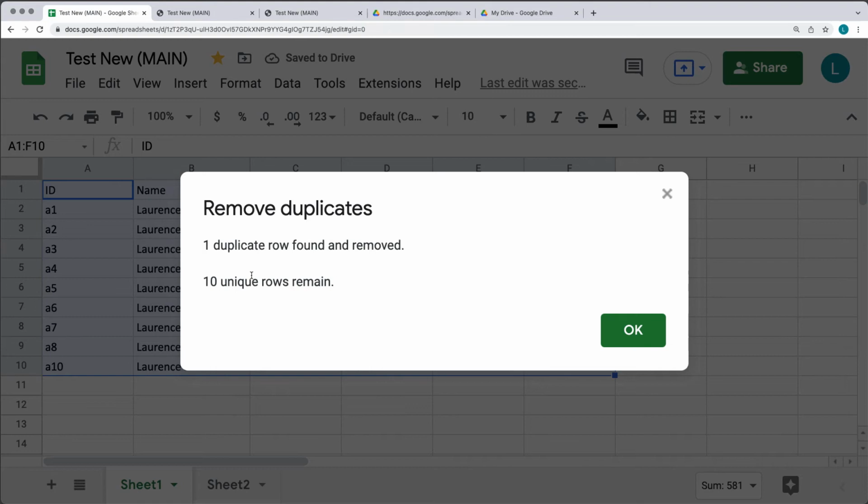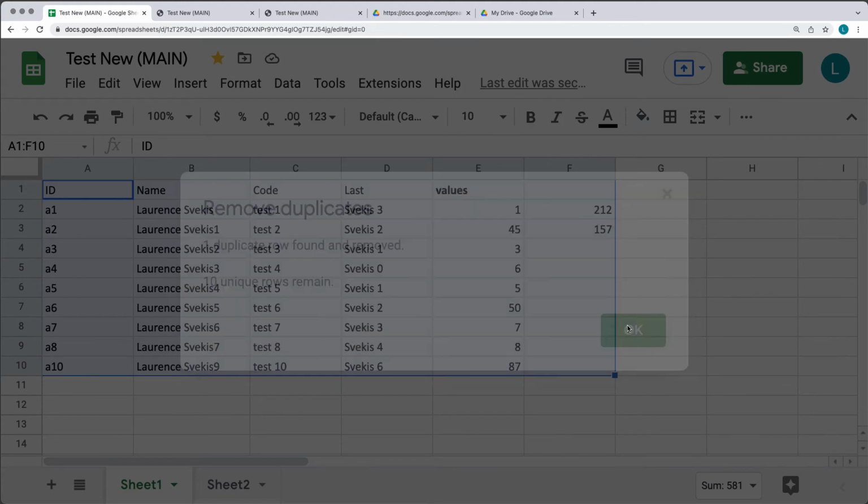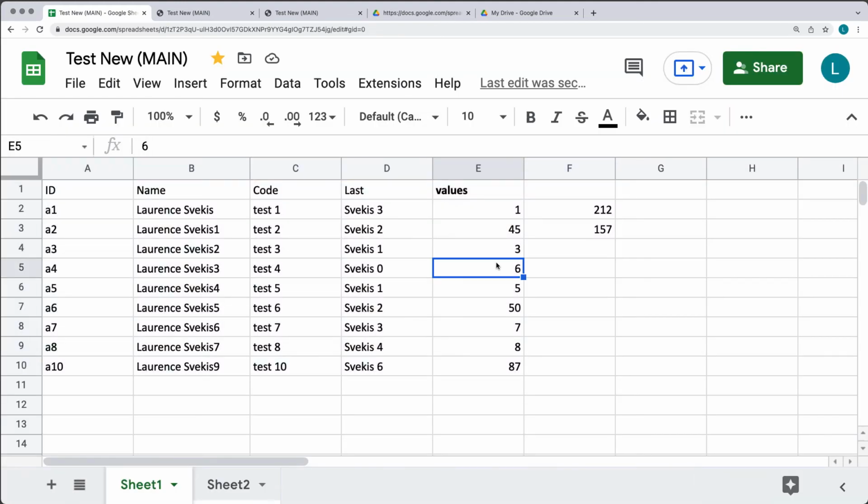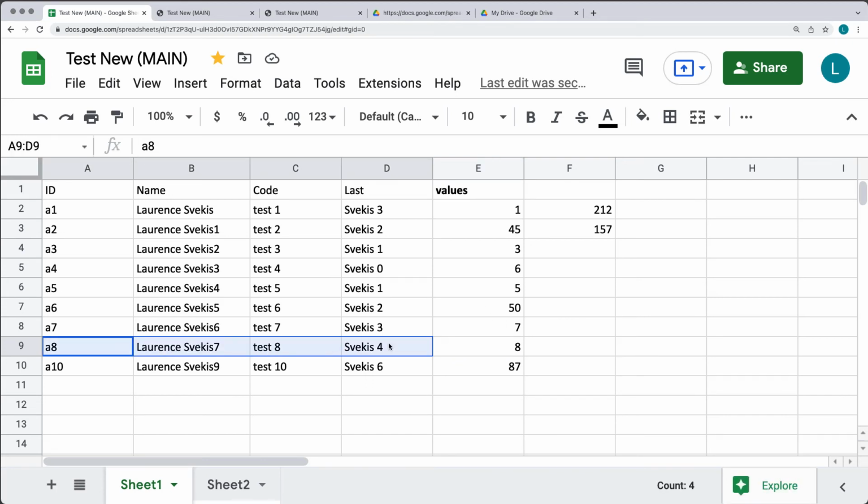And it found the one duplicate. So then it's found and removed the duplicate. So 10 unique rows remain. It removed the duplicate value where we had 6, and it just removed out that value. It removed out even the other columns because they weren't duplicate. When we're selecting the particular column where we want to remove the duplicates, it will remove duplicates from the selected column and then reflect that across all of the data rows.